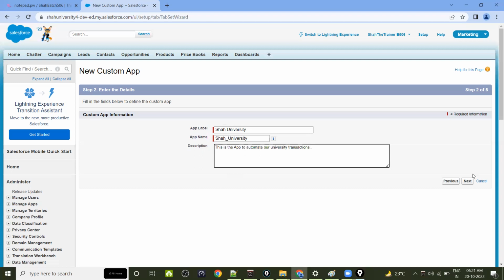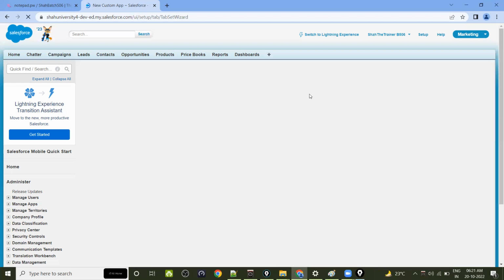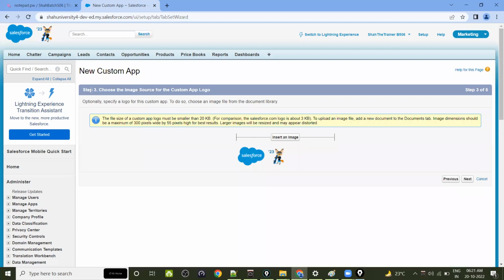Something like that. Some meaningful description. Go to step 3. In step 3, it is asking you to have a logo, your own logo. Now it is a default logo. Now it is Winter '23.